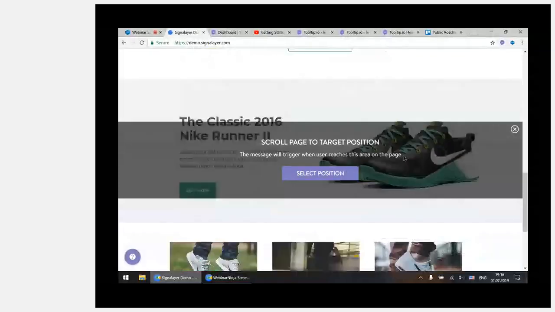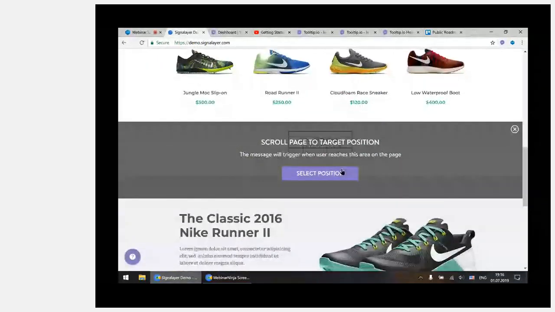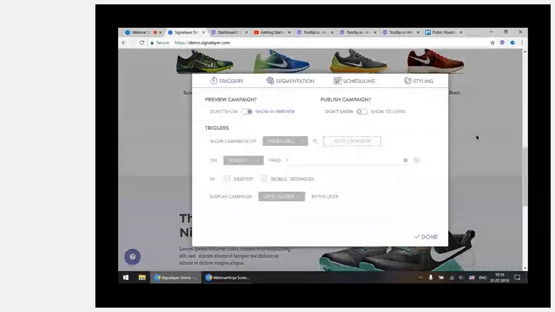You can select where on the page they need to be, how far they should scroll, and then select this position, and have the campaign trigger when they actually scroll to this particular position on the page. And I have a couple of examples for each one of these. I'm going to show you those in a second.